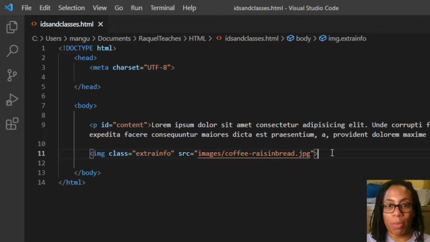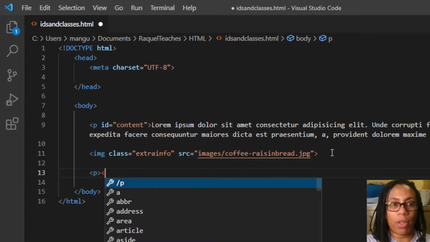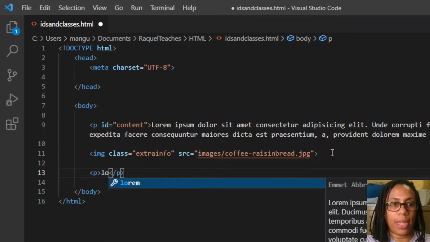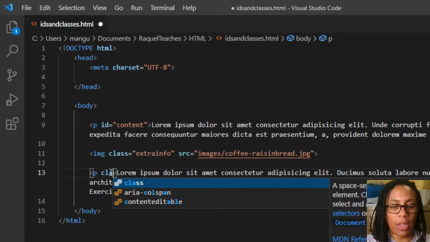And so let me just show you an example of that. It doesn't have to be the same type of element. So for example, I could go ahead and create another paragraph here, right? And let's give that some filler text as well. I can also assign that to the class of extra info.